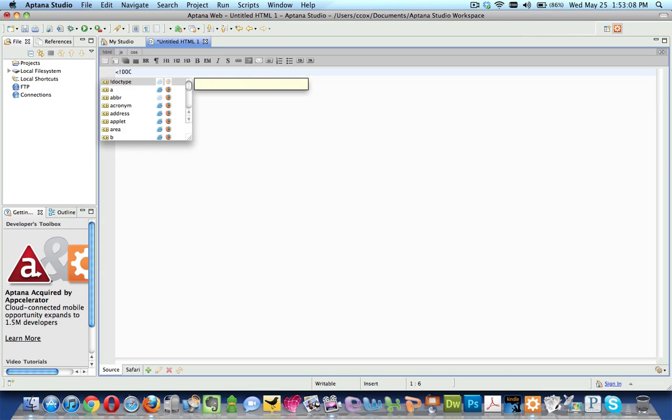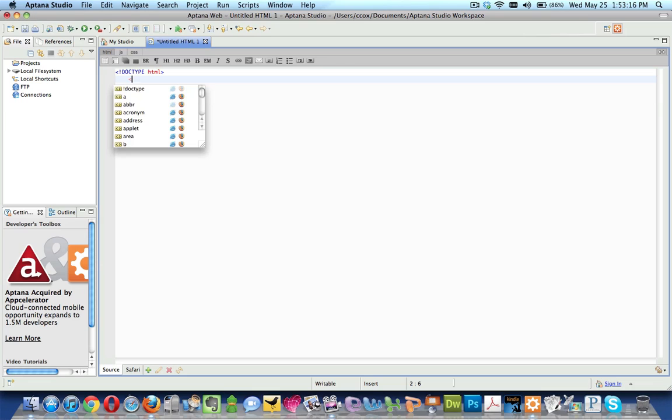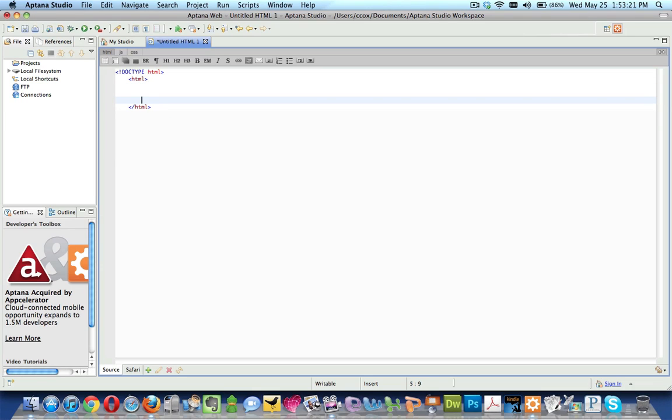So remember, it's the exclamation point, doctype in all caps, and then html in lowercase. We're going to make sure we close that. And then we're going to start with our opening HTML tag. Make sure you have the closing tag. The great thing about Aptana Studio, it automatically puts that in there. So your HTML tag will be the very last thing in your document.